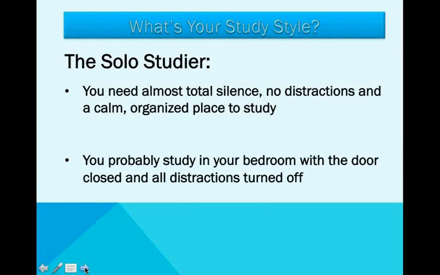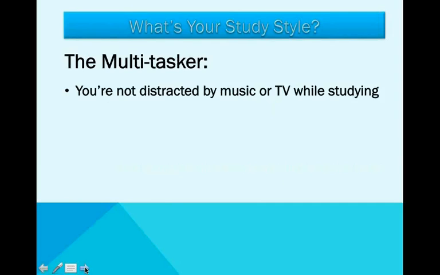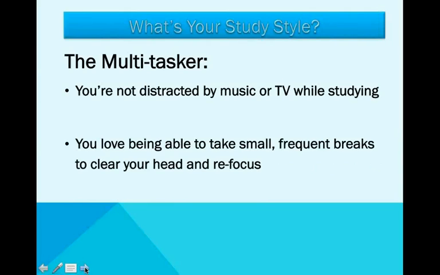The next type we have is the multitasker. The multitasker is someone who can do a lot of things at a time. They are not distracted by music or TV while studying. In fact, you feel like that actually rejuvenates you, and you love being able to take small, frequent breaks to clear your head and refocus. So think about if that sounds like you or not.